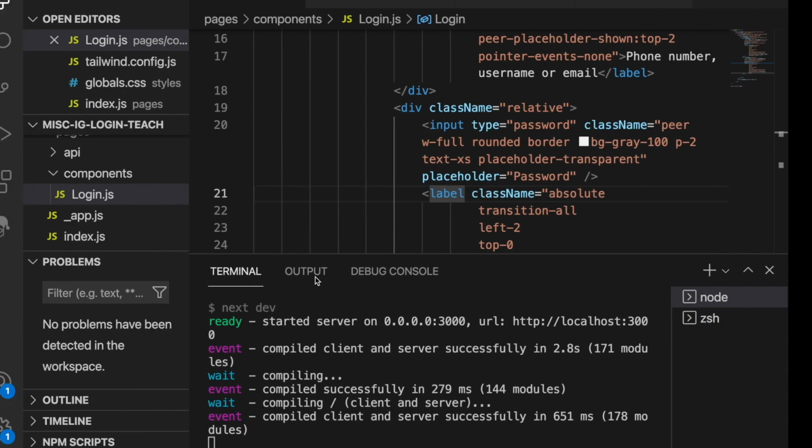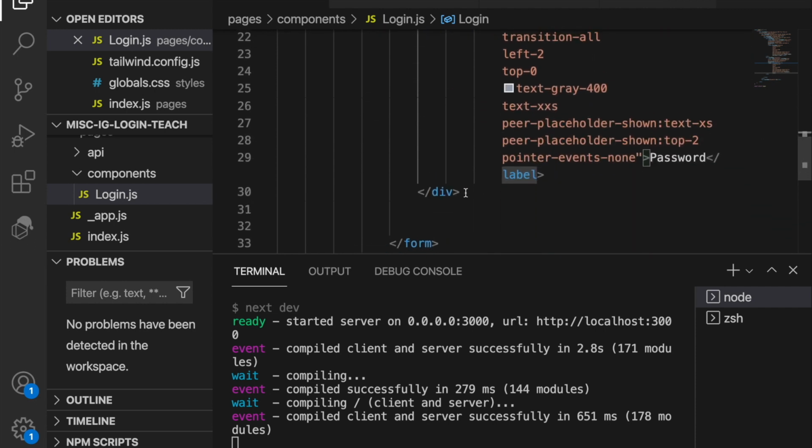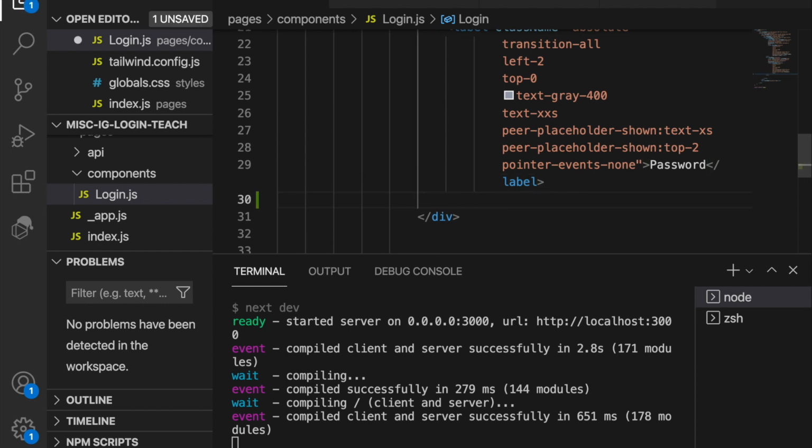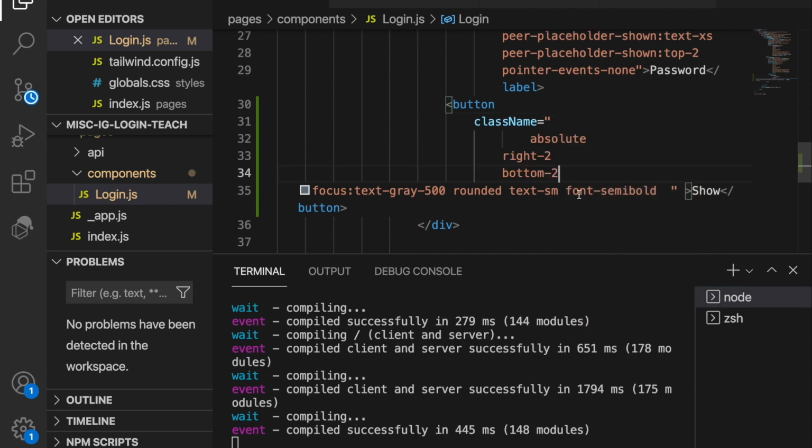So we go back to the login component, and after the labels we also want to add the button. So after the label we add this and we format the document, and now we have the button with the class name absolute and right-0 and bottom-0, so it will be put at the bottom right of the input field. And we have focus:text-gray-500, so when we click on this button it will turn gray. And we also want it to have a rounded corner, and the text is small and the font weight is semi-bold.